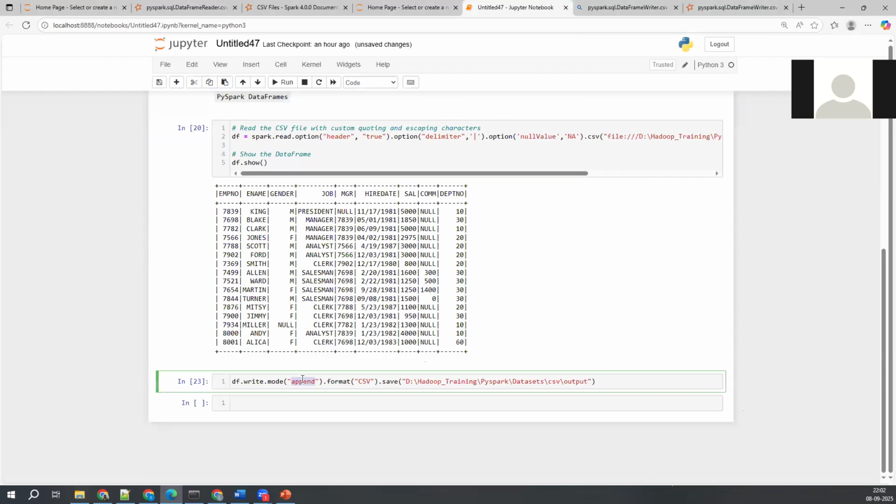Even in SQL, whether the data is there or not in the table, if you insert the data, it will be inserted. Same way here also. Whether the file exists or not, if the folder is there, it will simply append, and if the folder is not there, it will try to create it. Okay, let me try to check that one as well.